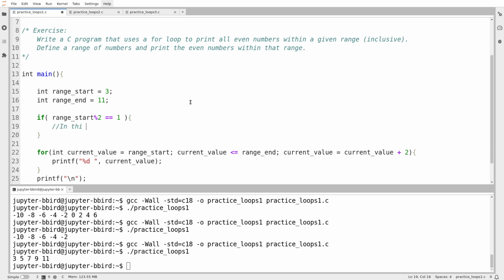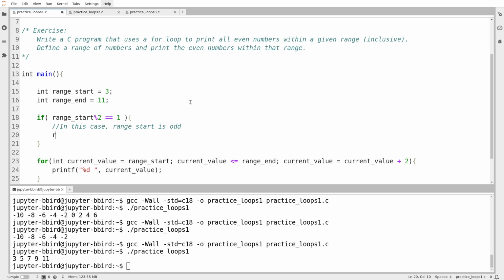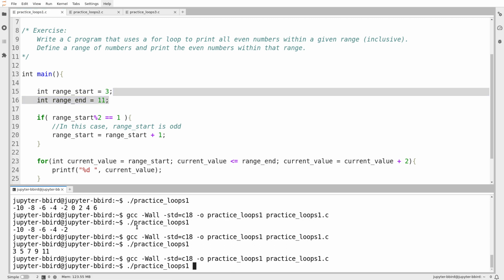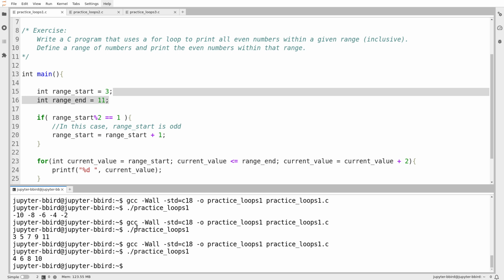So in this case, range start is odd. Okay, so my way of solving the problem is just to add 1 to range start. If range start is an odd number, range start equals range start plus 1. I just add 1 to it, and I boost it up a bit. And I want to show off something interesting, which is, you'll notice at the moment, I'm not going to worry about range end. I'm just going to run this and see what happens. And it turns out that it works.